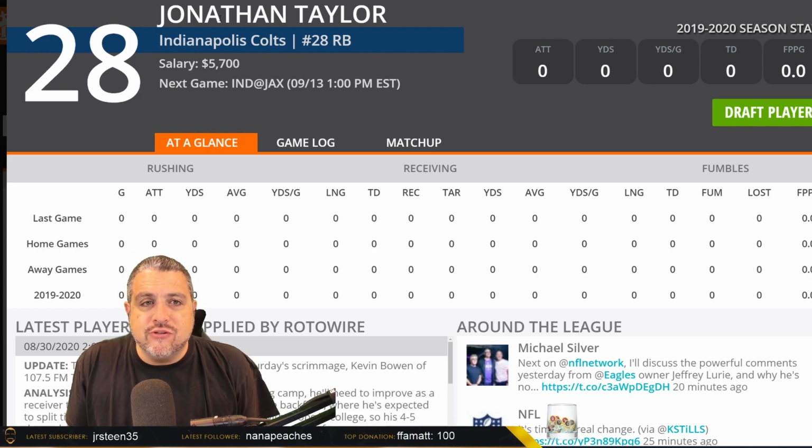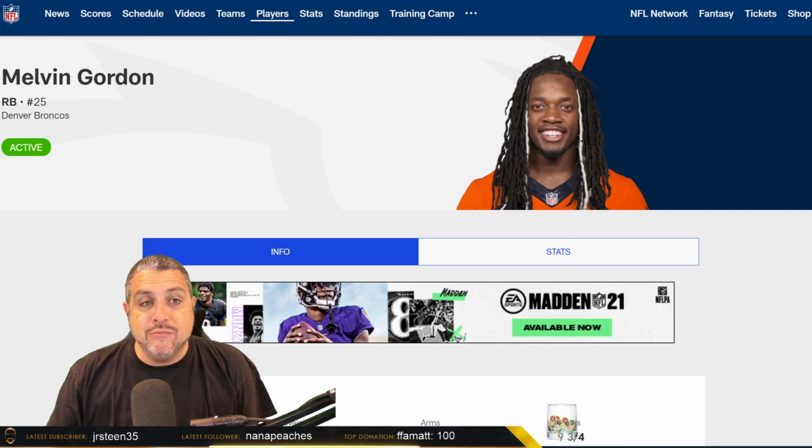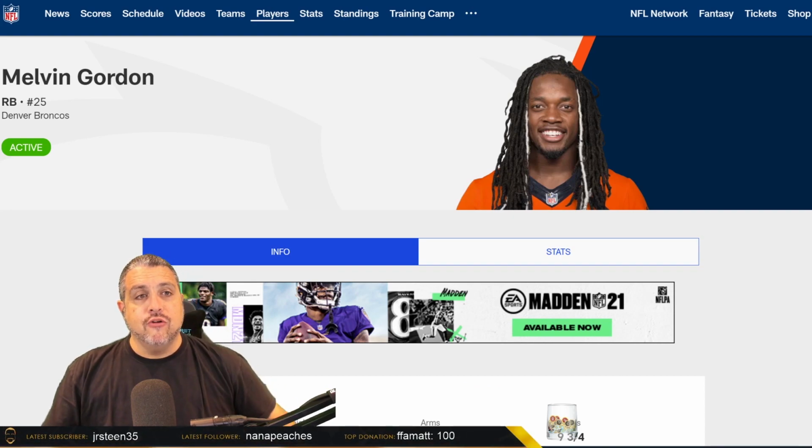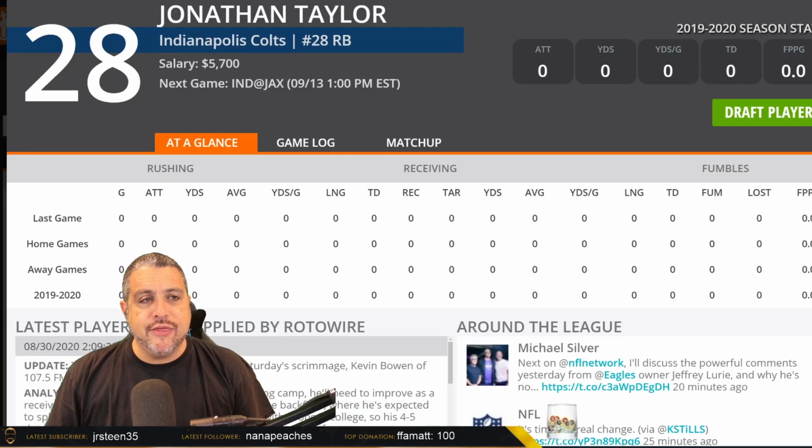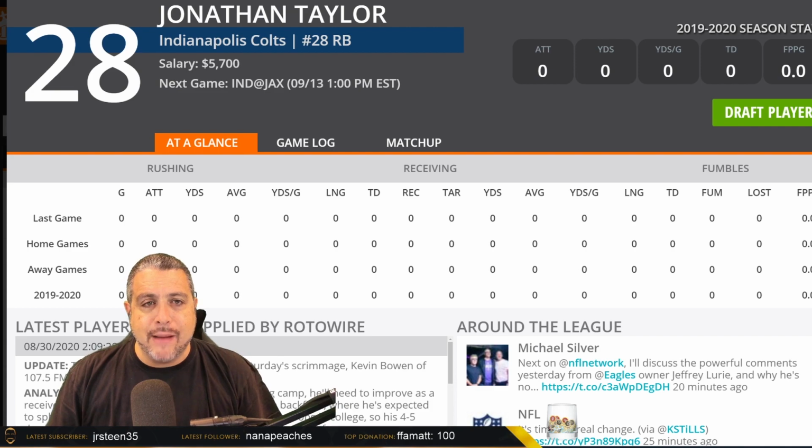The ceiling for him is off the charts, and I'm not seeing that same ceiling for Melvin Gordon III. So if pressed with that choice in the middle of the 3rd round, I'm going with Jonathan Taylor 100% of the time when presented with that opportunity.